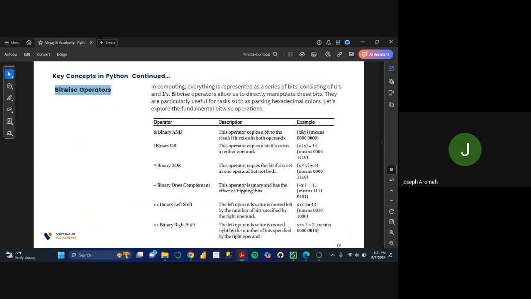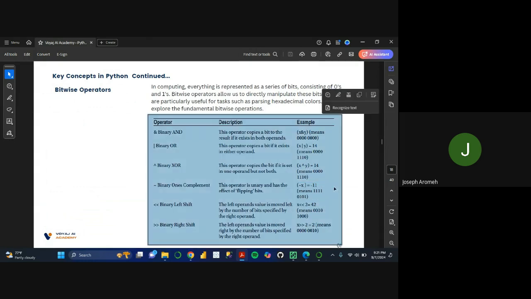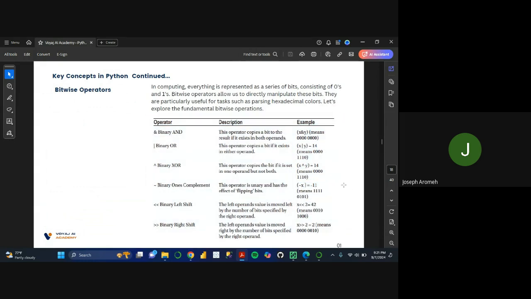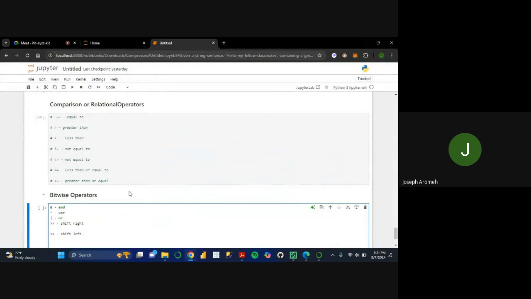This operator is unary and has the effect of flipping bits. Can you explain that? Okay, here's an example. Imagine we have a variable that has 11. Let's just demonstrate that. Let me copy this. So let's look at that.